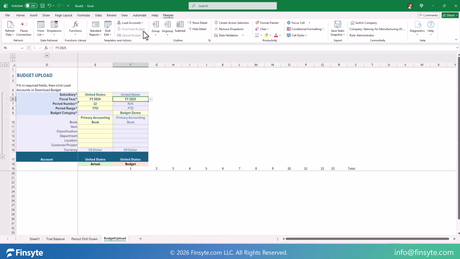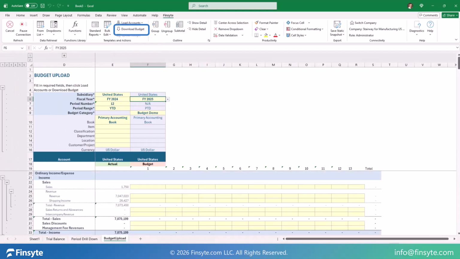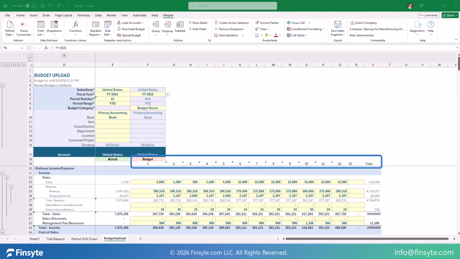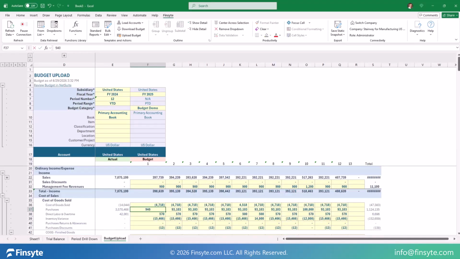The Download Budget button then becomes available. Selecting it will pull the budgeted account values by period directly from NetSuite into the template. You'll see account names and budget values populate automatically. Each column represents a period, making it easy to scan your budget for trends or gaps. From here, you can begin updating the budget by adjusting existing values or typing in new ones.